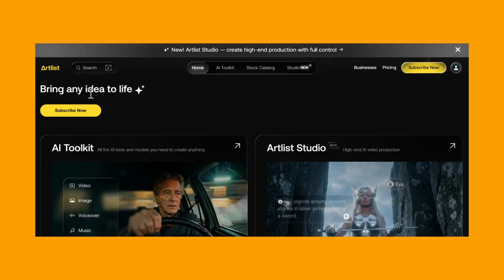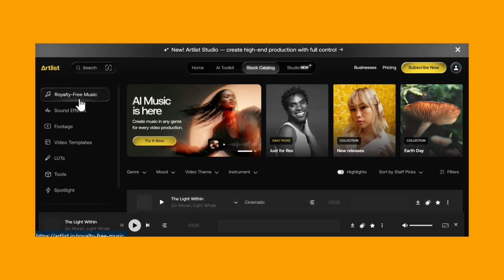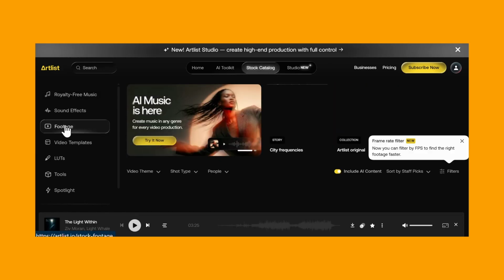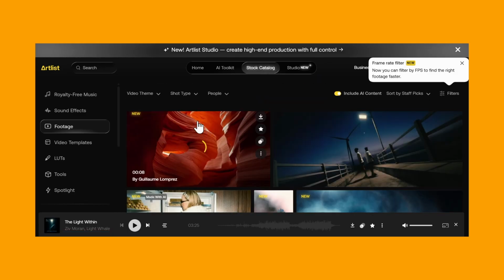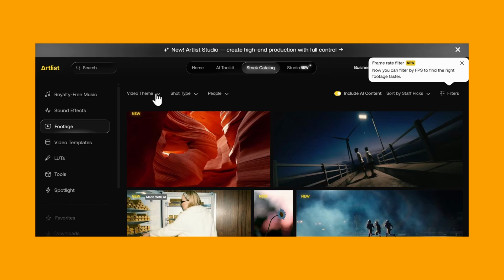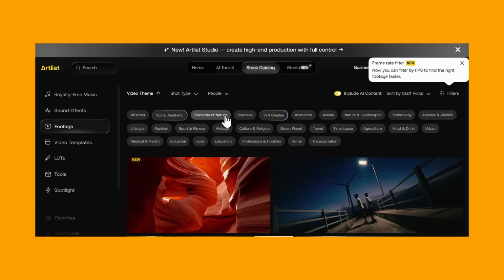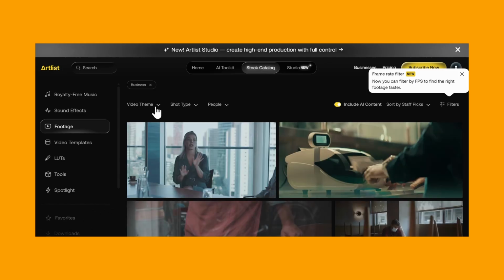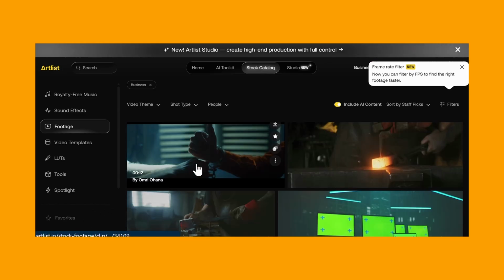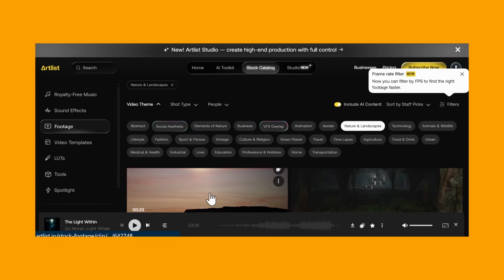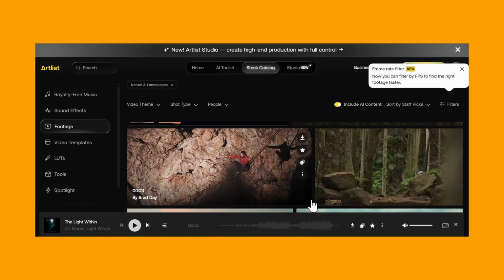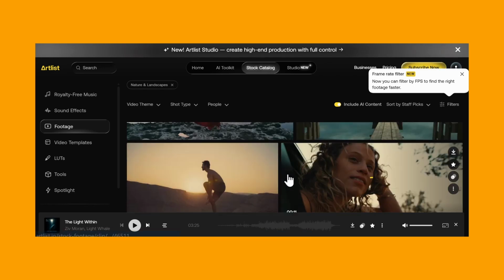And this is where Artlist changes the game. Let's jump into the footage section. Unlike the sites we just looked at, this isn't a marketplace where you pay every time you click download. It's an all-you-can-eat library. You can search by theme, shot type, or even specific camera movements. But what's really impressive is the resolution. While most sites charge a massive premium for 4K or 8K, Artlist includes it. Look at the quality of these shots. You've got everything from high-end lifestyle footage to stunning 8K drone shots.